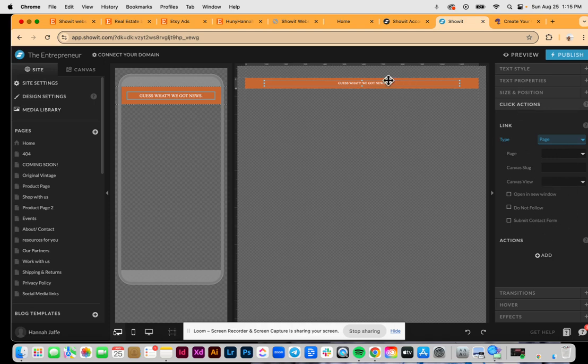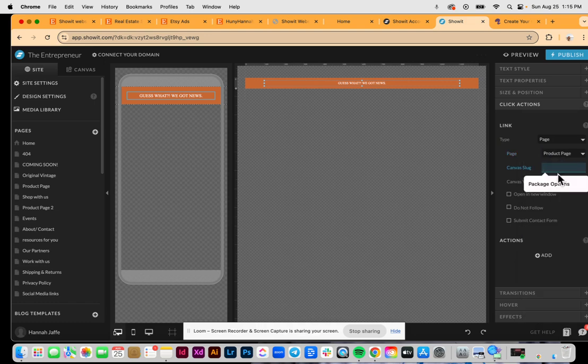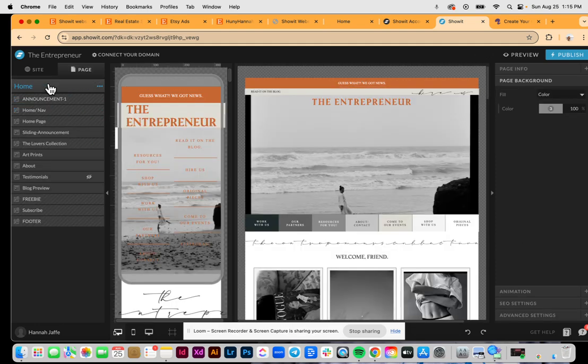If you wanted, say, this announcement to go to a specific page and then a specific canvas on that page, then you would click the page and then you would add the canvas slug, which you can get by going into, again, the page and seeing the canvas and what the canvas is titled. All right, so now to get out of here, again, I just clicked back and went back into the homepage area.